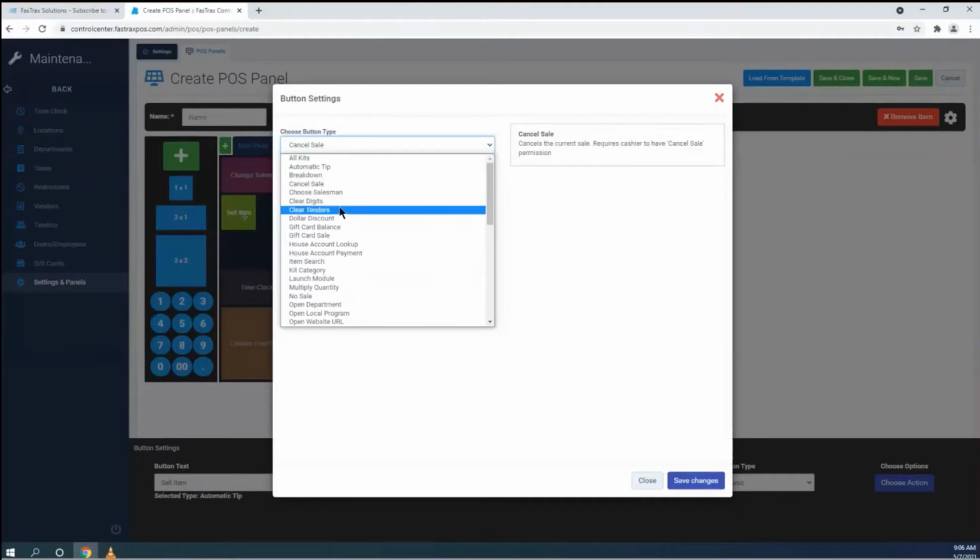Clear digit and clear tenders are self-explanatory. They clear out the information that you have on the screen. It doesn't cancel the sale. It just clears out what you just typed in.